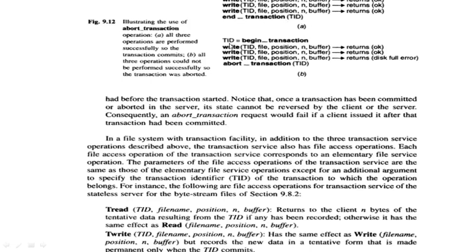Now if you observe here, all these operations could not be performed successfully, so the transaction will be aborted. TID equals, again, begin transaction, it returns okay, but here there is a disk full error, meaning we are unable to write to the disk. In this case it returns an abort transaction, but here we got end transaction. Okay. This one is TREAD, which returns to the client n bytes resulting from the TID.